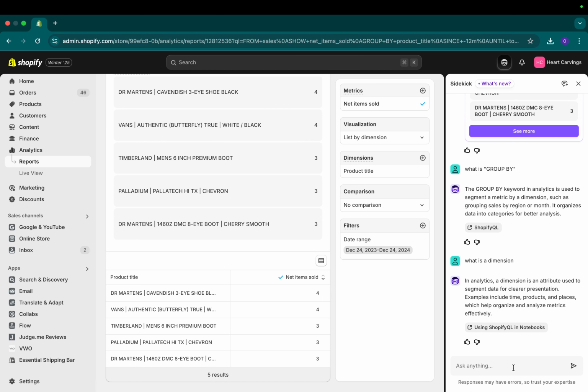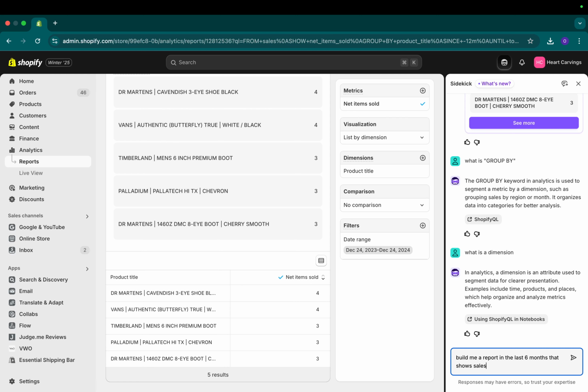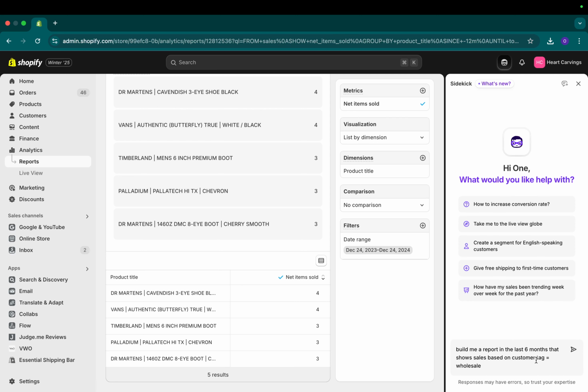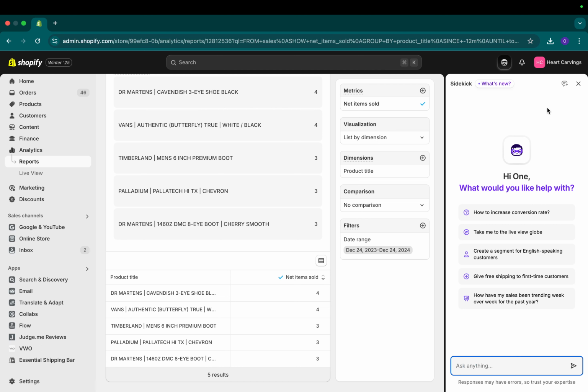Another report I can do, for example, is build me a report in the last 6 months that shows sales based on customer tag equals wholesale. And I can do all kinds of different things. I can make more complex reports, for example. Let's show you another example.